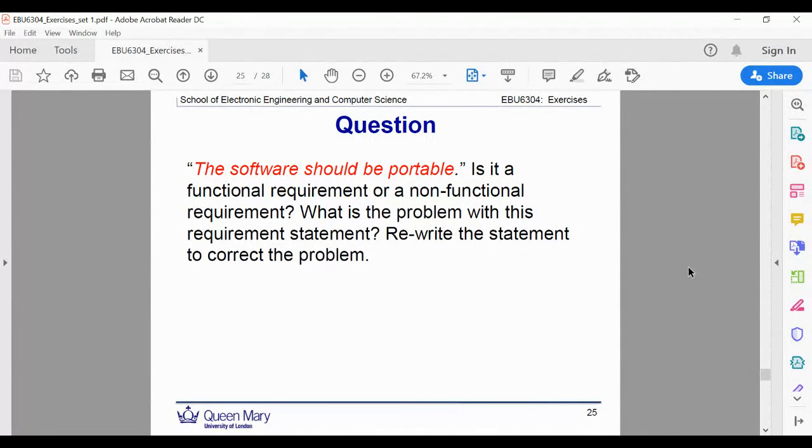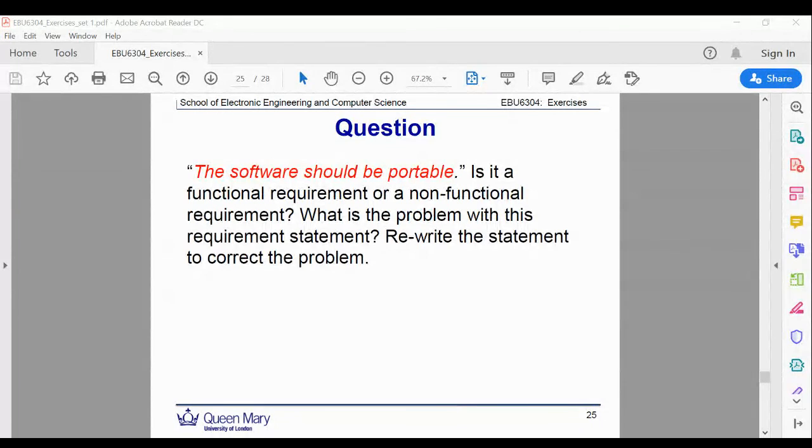Okay, the next question. The software should be portable. This kind of a requirement. So the first question is, is it a functional requirement or non-functional requirement? Are there any problems on that? Can anyone tell me, is it a functional or non-functional requirement?